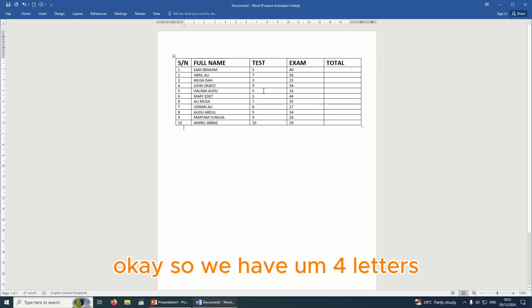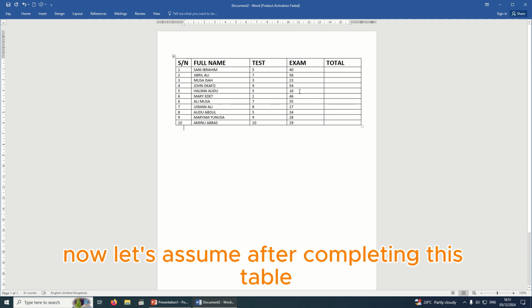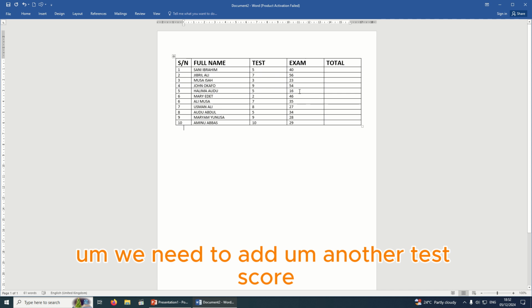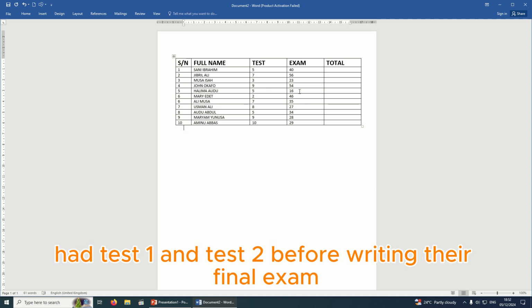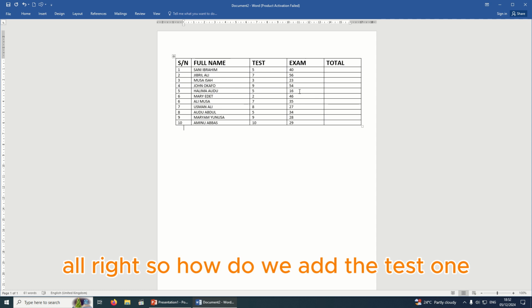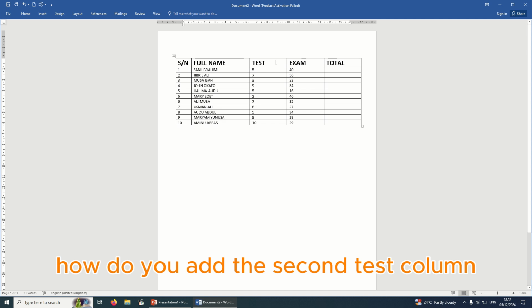Okay, so we have full name, test. Now let's assume after completing this table, we need to add another test score. For example, the student had test 1 and test 2 before writing their final exam. So how do we add the second test column?